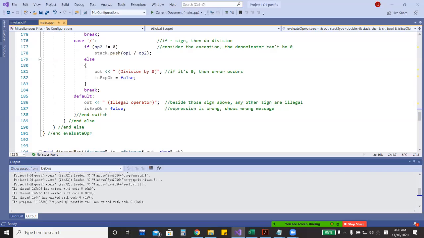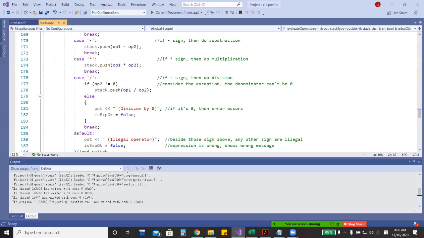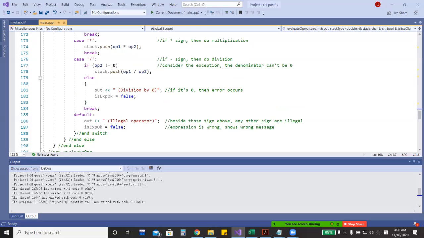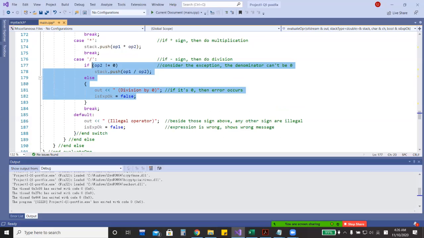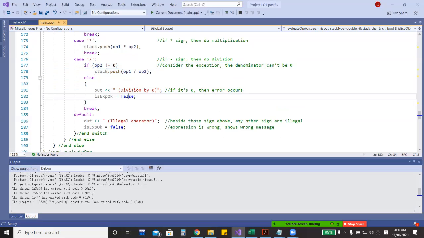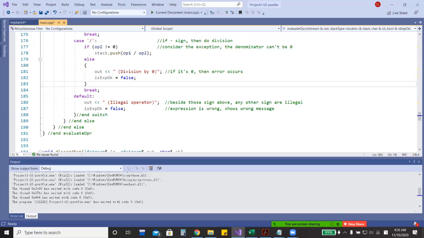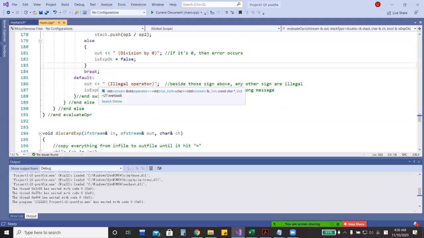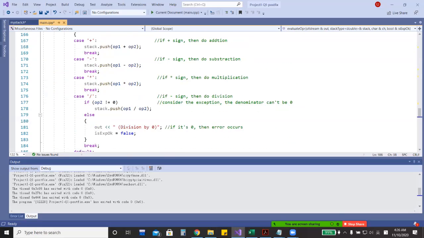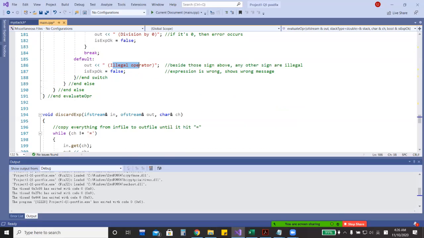So yeah. So after this, we also have some other definition of division. Then your numerator, your denominator couldn't be 0, because that's the definition of division. And also we have some illegal operators. If it's not in here, that is an illegal operator.